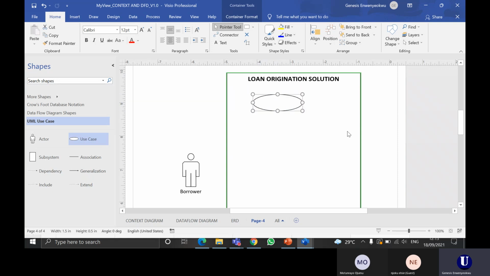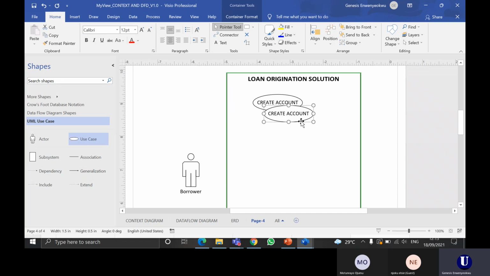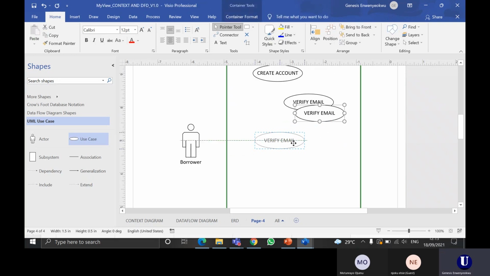So I have, what? Create accounts. Then let me just come up with some use cases. Verify email. Fill loan requests form.